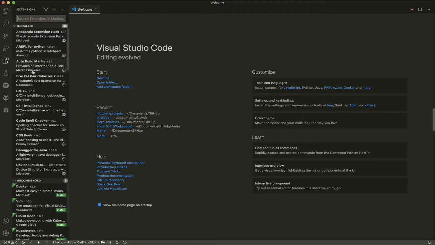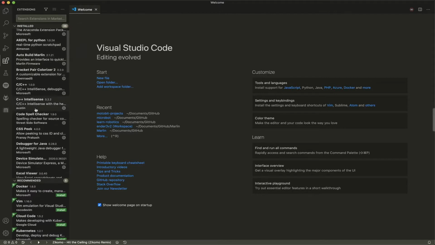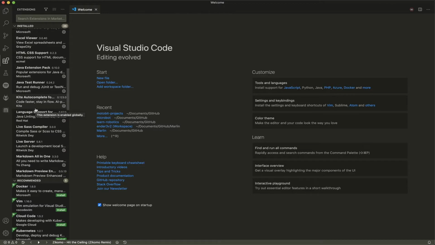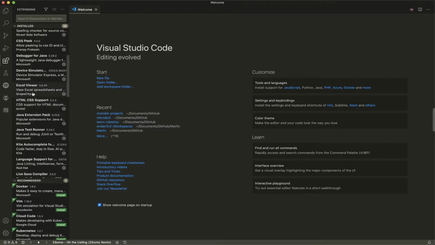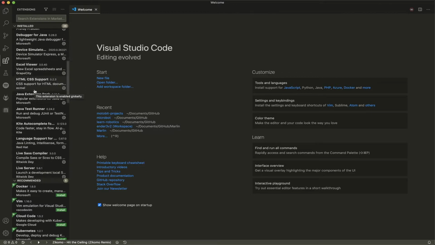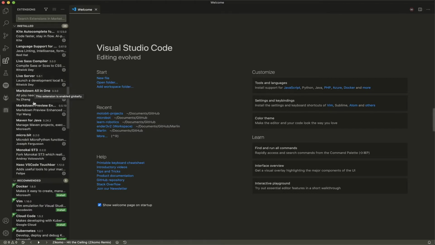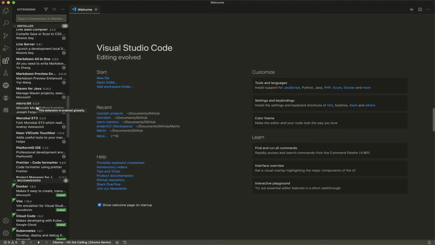And then here, this is where it gets interesting with the extensions. As you can see, I have a bunch of extensions already downloaded. This is just adding functionality to Visual Studio Code. Like here, I have an Excel viewer. Let's see what else was pretty cool that I have. I have a Markdown viewer.